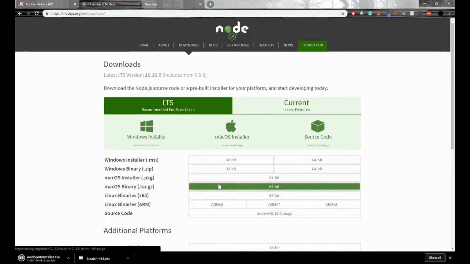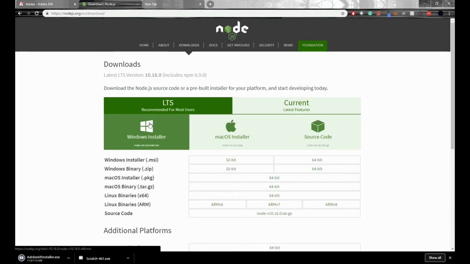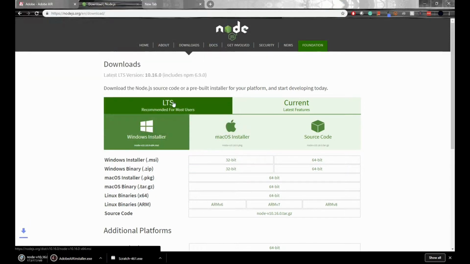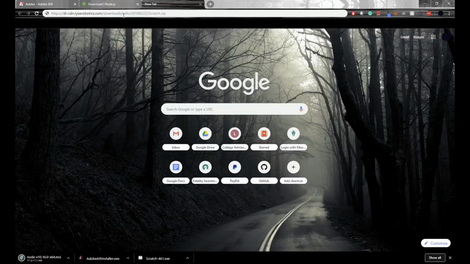Next we'll head to this website, node.js.org/en/download, and I'll just download the Windows installer. And in my case it's 64-bit, and also save that to my desktop.